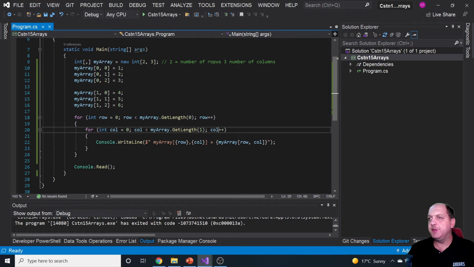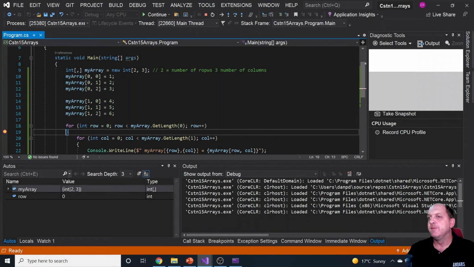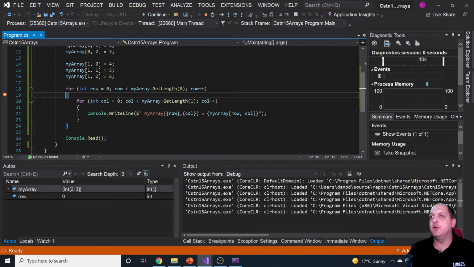As you can see, but let's do another thing. Let's put a breakpoint here and go through all of this and try to understand exactly how iterating through a two-dimensional array works. So right now we start here in this outer for loop, which we have said represents the rows that we want to go through. So we want to go through both of the rows.